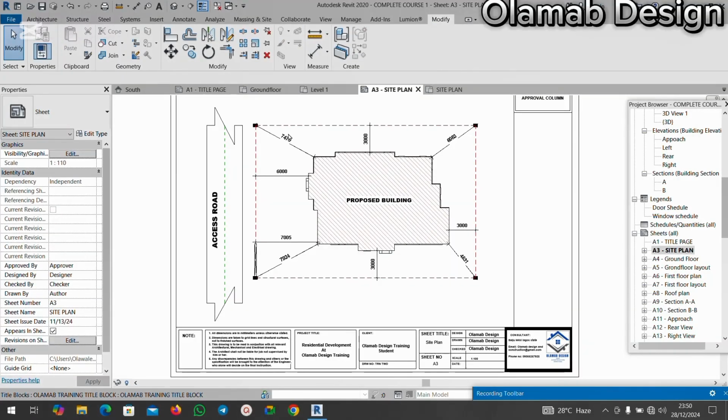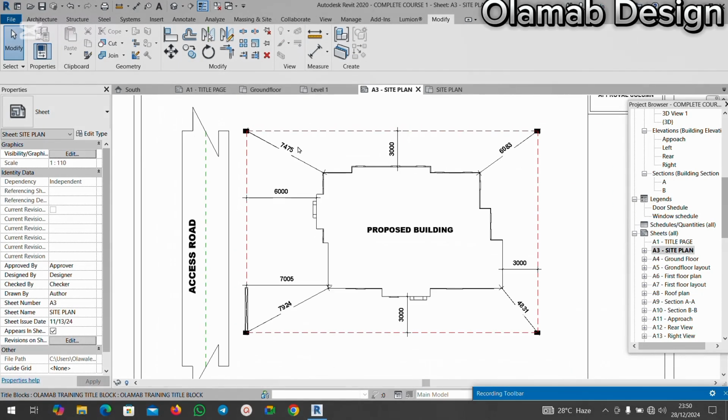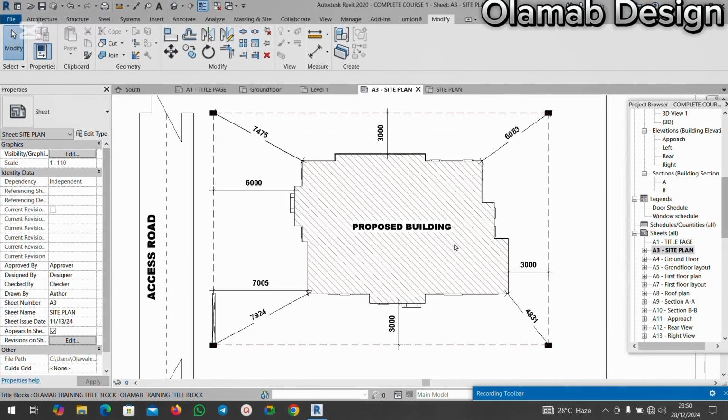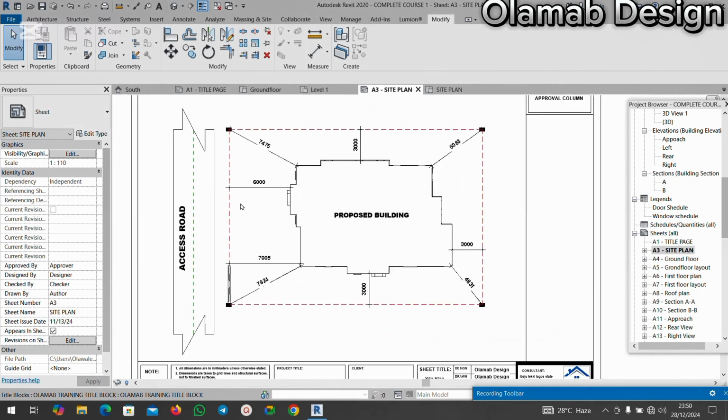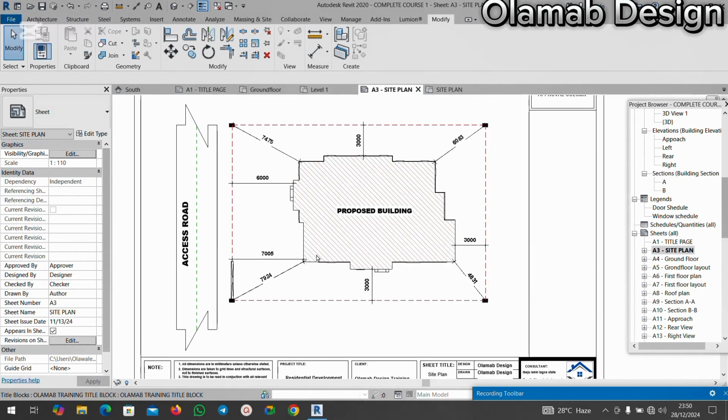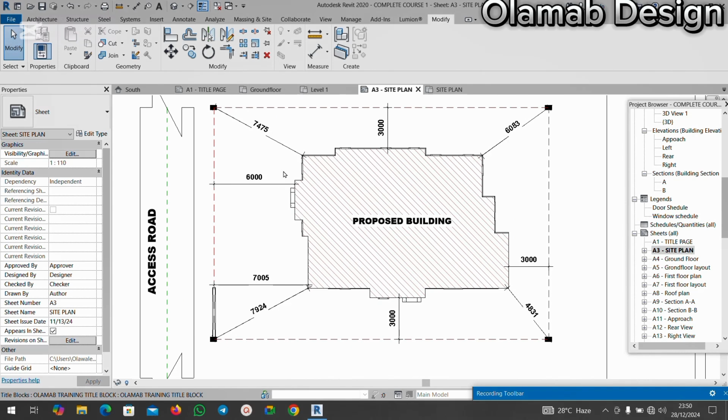In this video, I'm going to be showing you how to create your location plan in Revit, okay? In my last video, I taught you how to create your site plan, okay? Kindly note that both the location plan and the site plan are just to give you an idea of how they are being created, okay? There are some situations whereby you need to do some calculation.